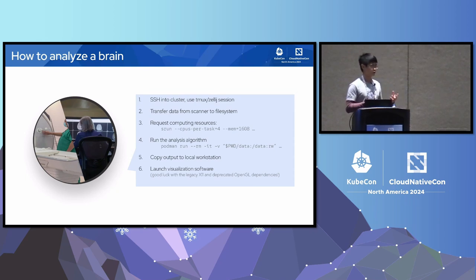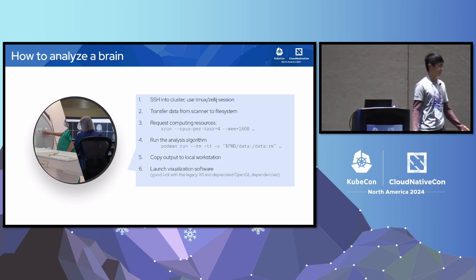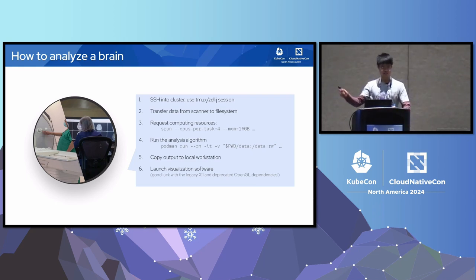I assume you'll want to use some kind of container runtime, like Podman, Docker, or Apptainer, just to make installation easier, but that stacks on yet another layer of complexity. Now you have your analysis results. What do? Well, you need to copy it off the cluster once more and run some visualization software. Good luck with that, because typically visualization software is quite challenging with the outdated X11 dependencies of them.